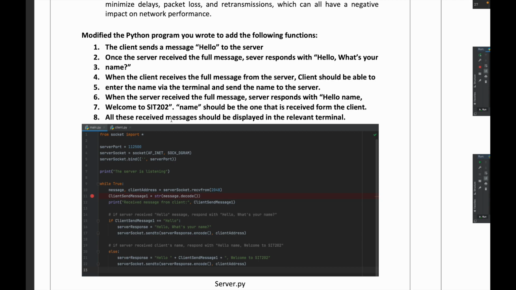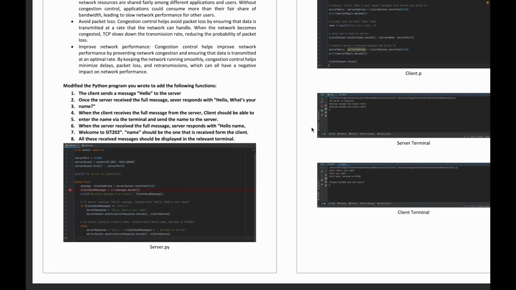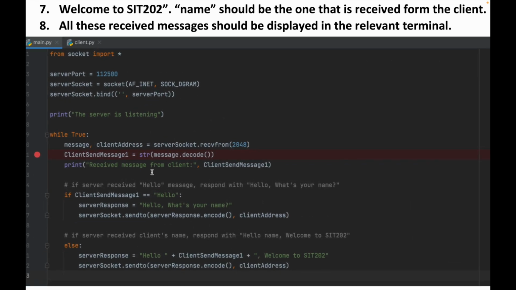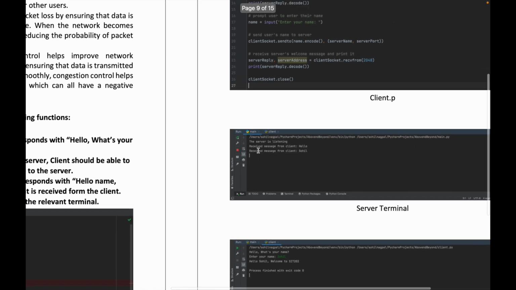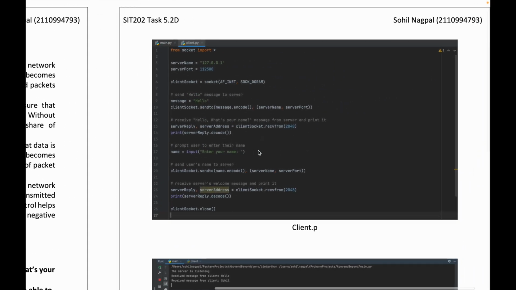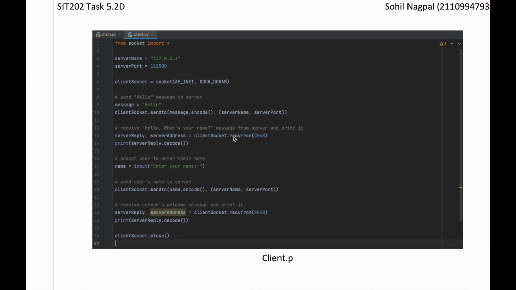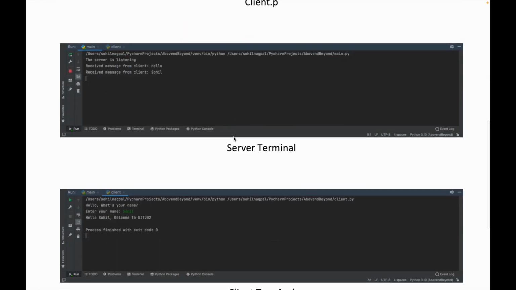Welcome to SIT202. All the messages, including the initial hello message from the client, should be displayed in the relevant terminal. These modifications can be achieved by adding appropriate send and receive functions and modifying the existing code to handle the new messages. The final program should allow for a conversation between the client and server, where the server asks for the client's name and welcomes them to SIT202 using their name.